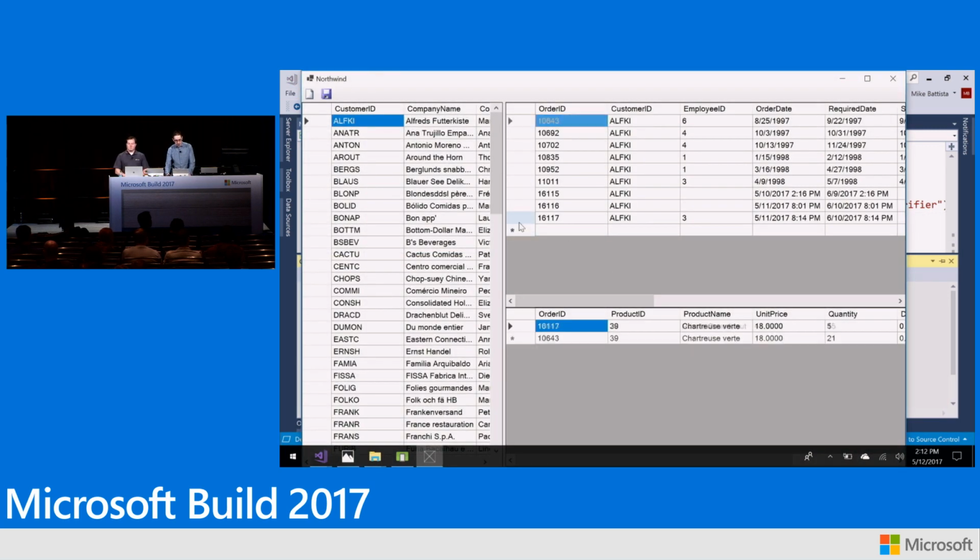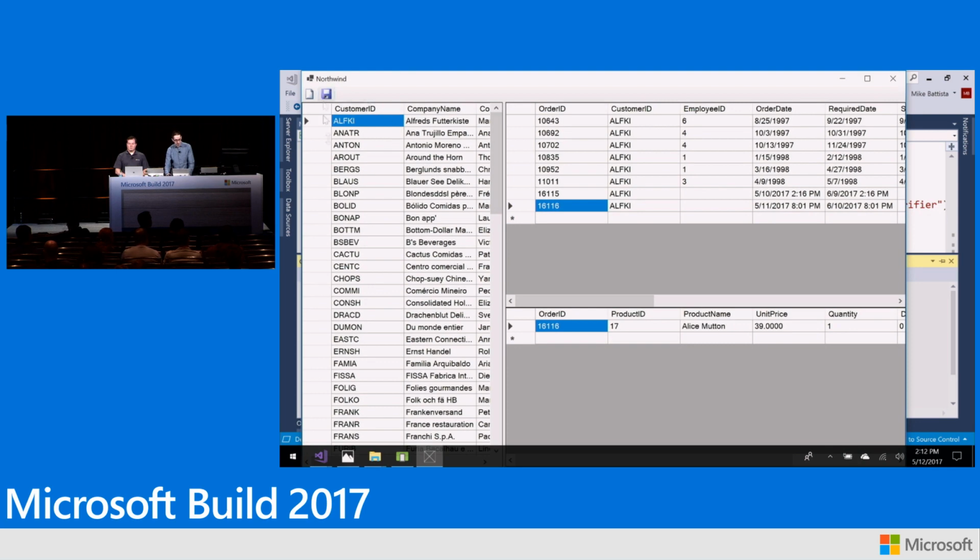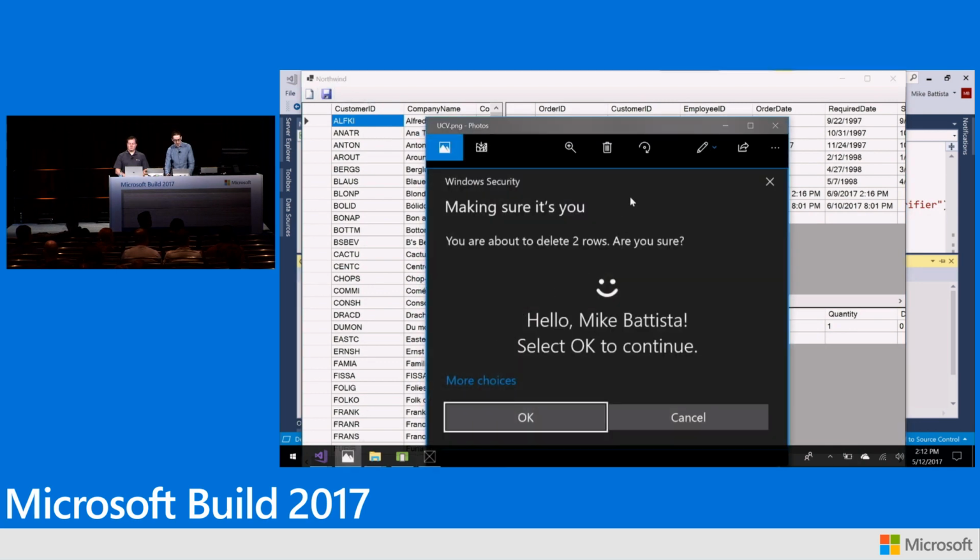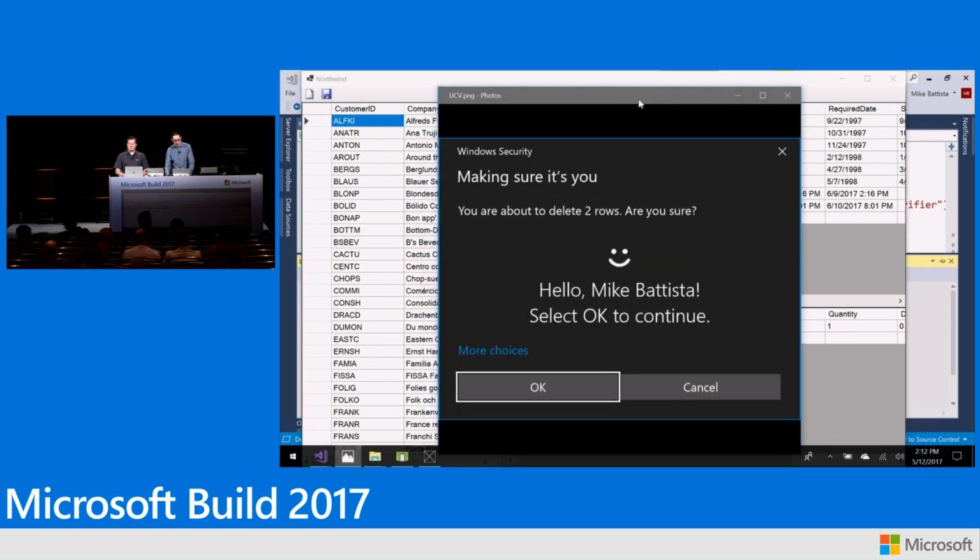So I've deleted a row. I'm going to click the Save button. And then once the API is fixed, here's the consent dialog that Windows Hello can provide to you. You can see that the camera recognizes me based on my credentials and my face, and the custom message that I provided is embedded in the consent prompt. I can very easily click OK to allow the operation, or click Cancel to reject the changes.